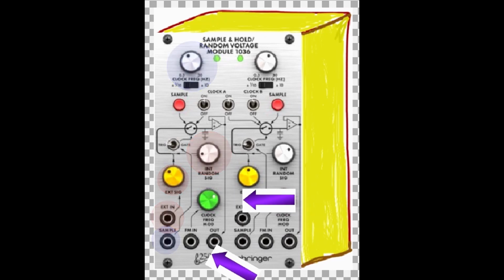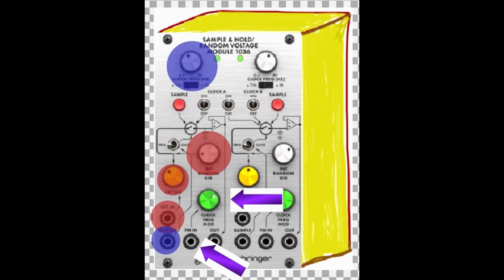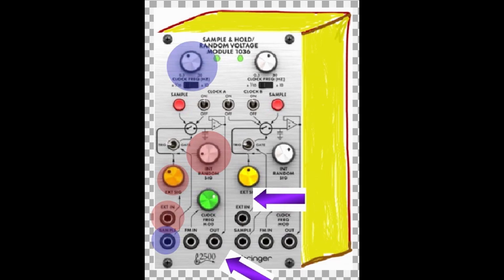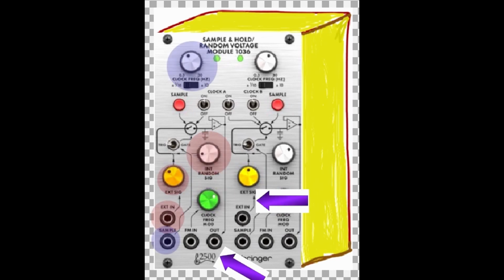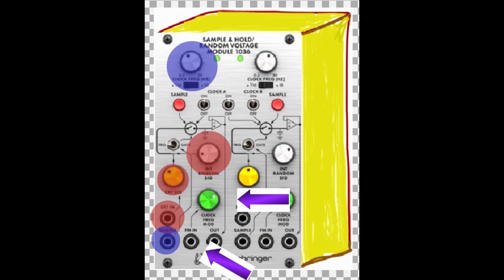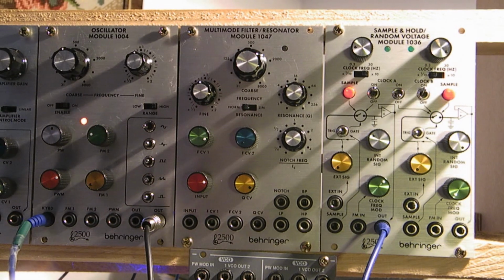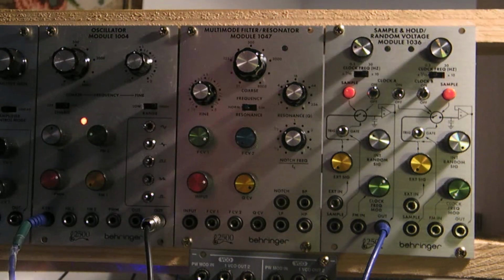Concerning the clock, we can use the internal clock with adjustable rates. We can use a couple of different external clock signals, and we can use both internal and external. But there's even more functionality concerning clock rates. We can modulate the clock rate using the FM-in jack and its connected attenuator. Of course, there are also other sample targets, not only pitch information for oscillators, for VCOs, but for example, the cutoff frequency of a filter.